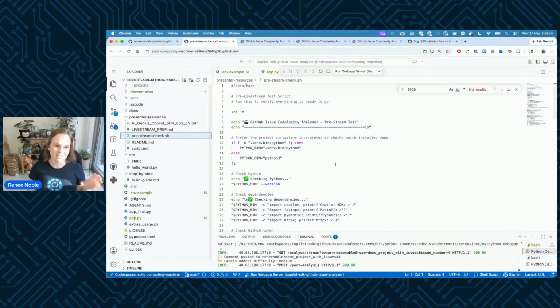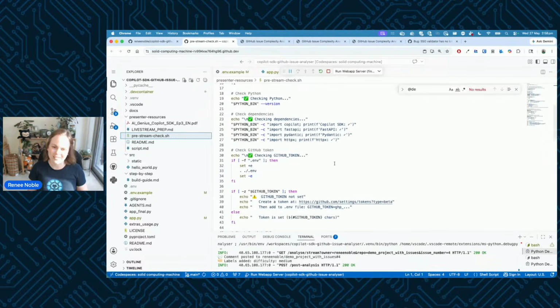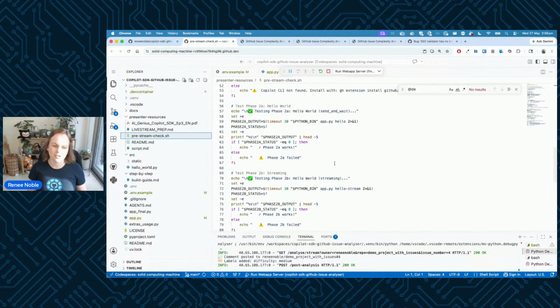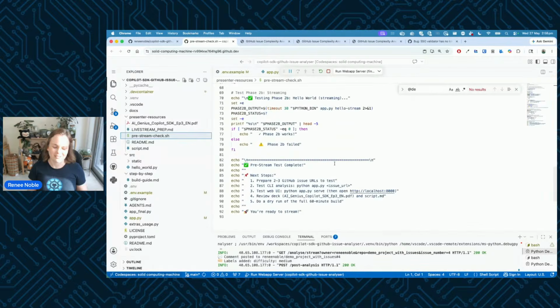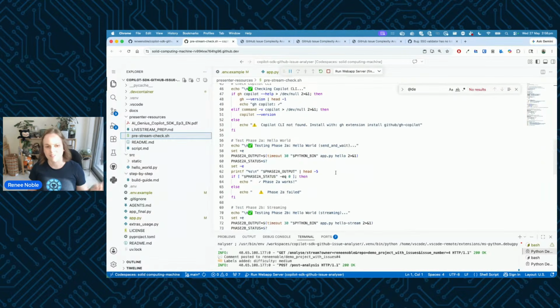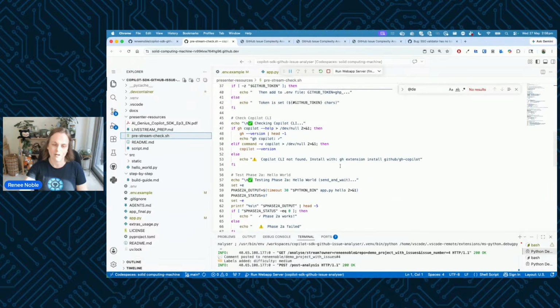There's a pre-stream check that just makes sure all of your stuff is working. So if you're having any trouble with your push back to GitHub button, maybe run this pre-stream check to make sure that your .env file is working and all your validation stuff, authentication, is already working.